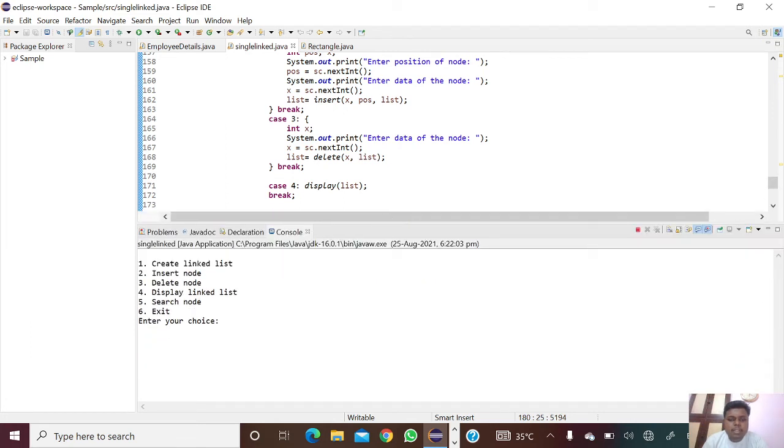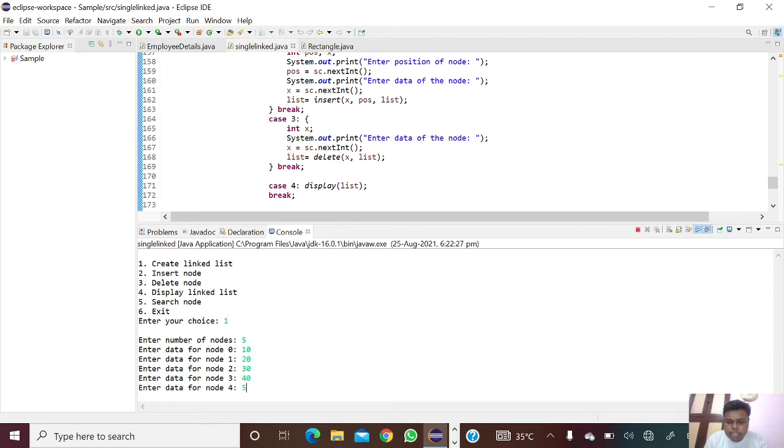It is asking enter a choice. First, I'm going to give choice 1 to create a linked list. Sorry, let me run the program again. It is asking enter a choice. I'm going to give choice 1, and I'm going to enter the number of nodes as 5. It is asking enter data of node. Giving 10, 20, 30, 40 and 15.